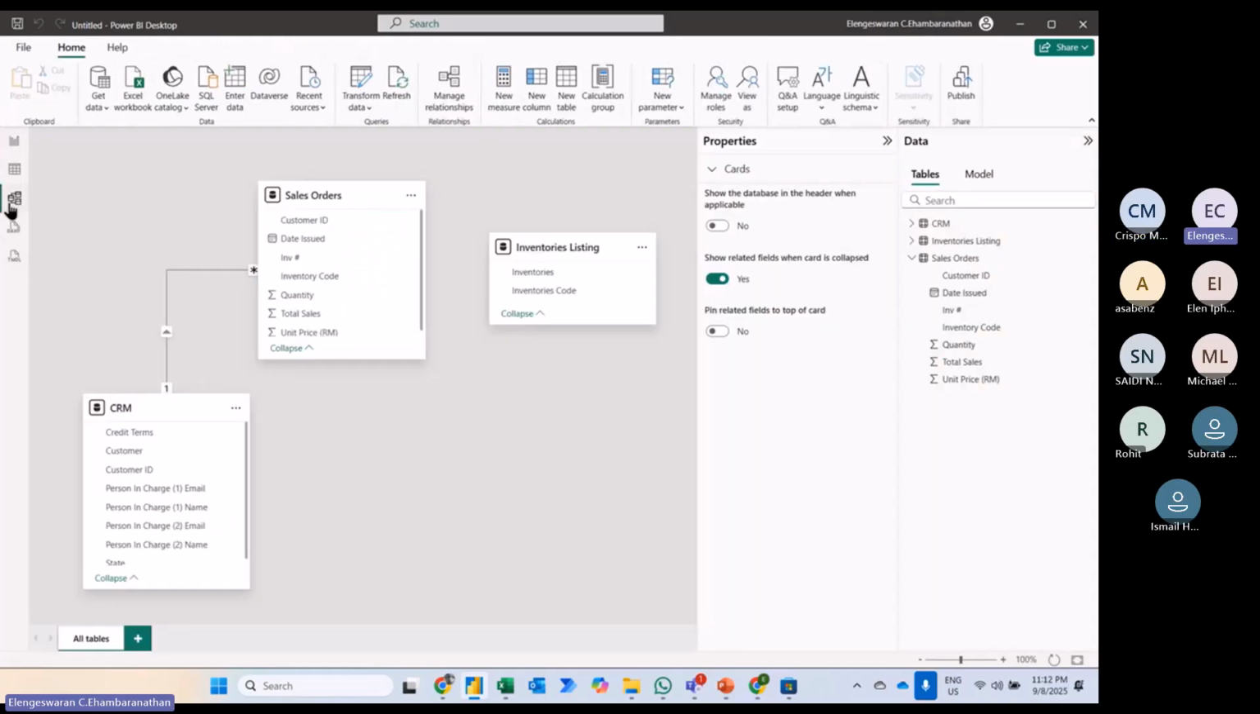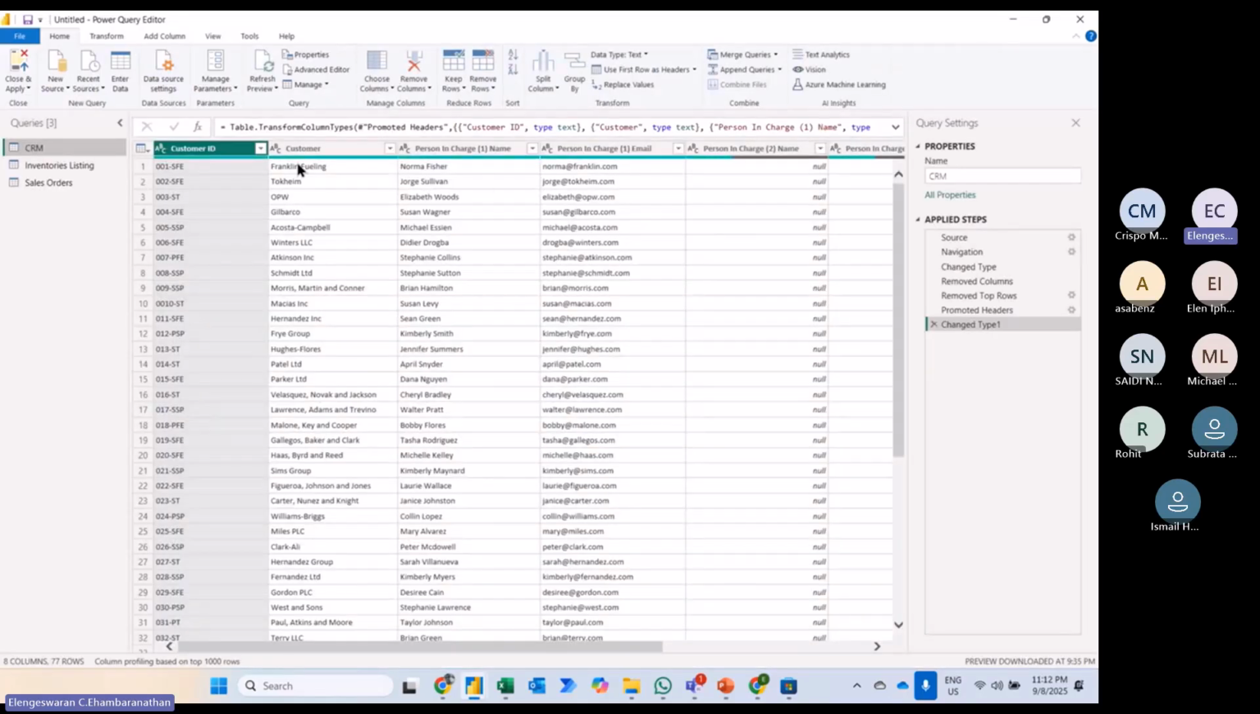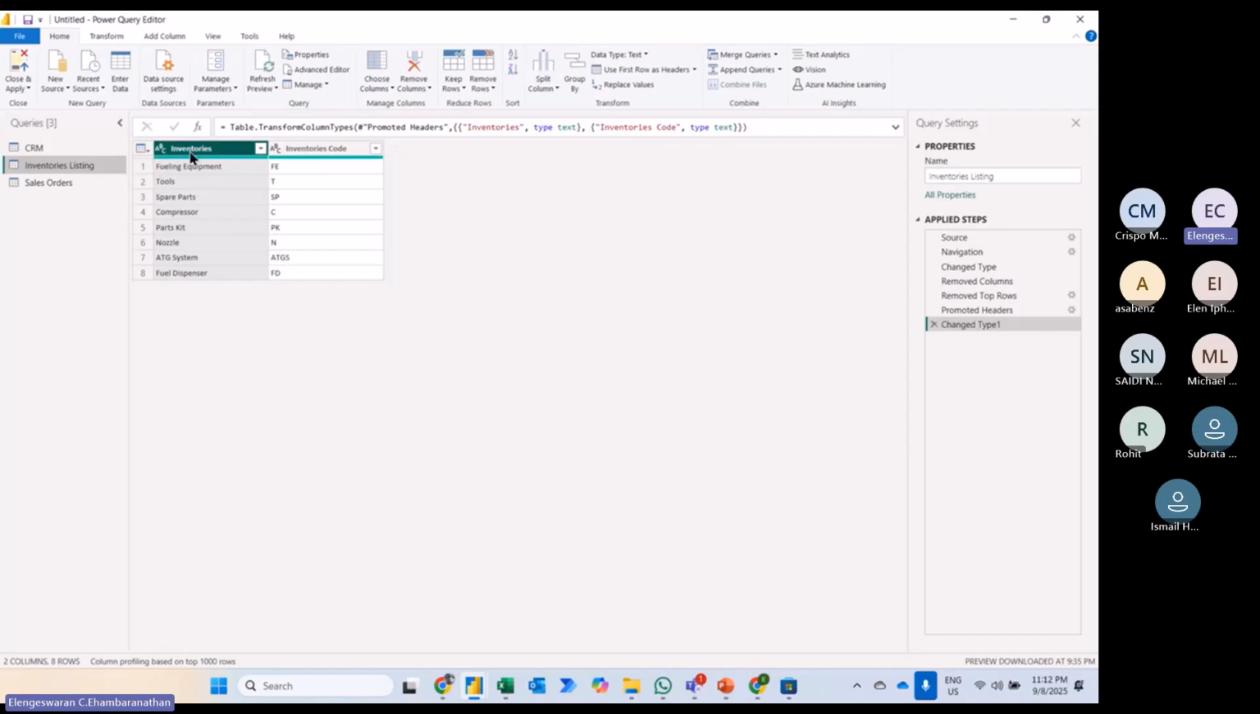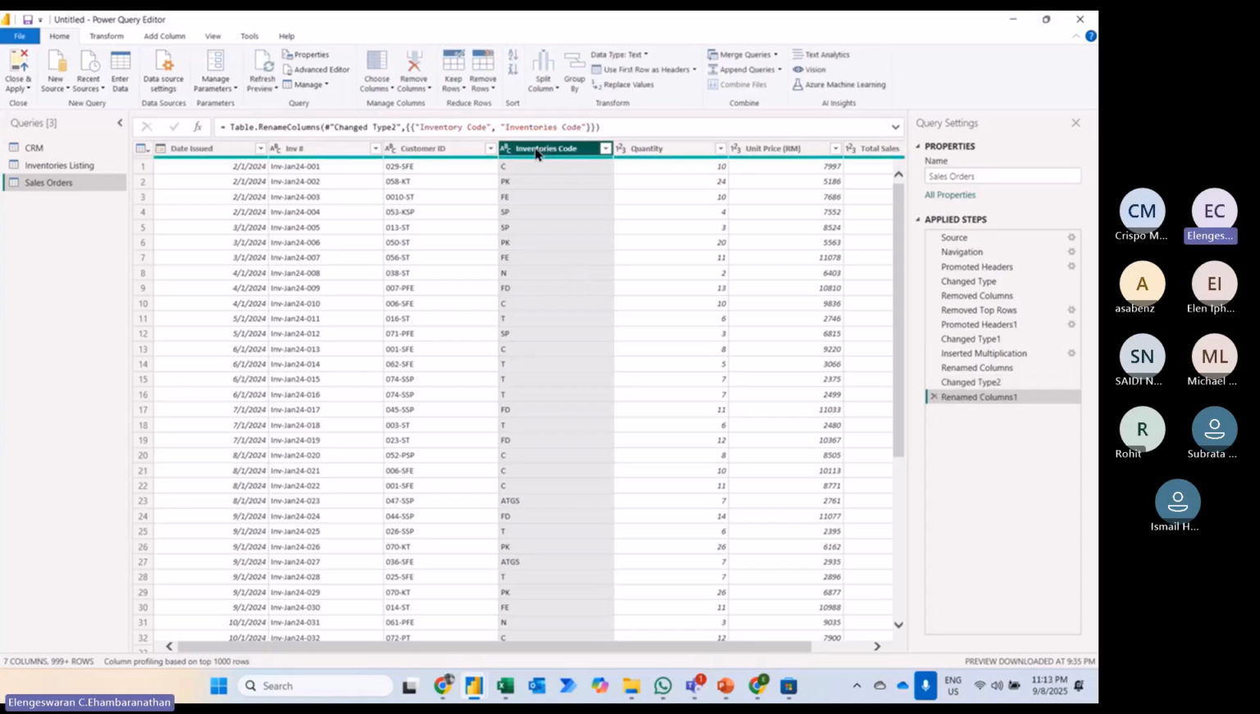So now, to answer your question, if we put the same name, inventory code, I'll go to transform data. This is Power Query. Here, if you notice in inventories, the name is inventories code. I want to copy this, go to sales order and paste it over here so that the spelling is the same. I change the name, press enter, and press close and apply.